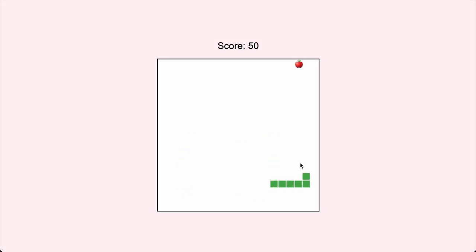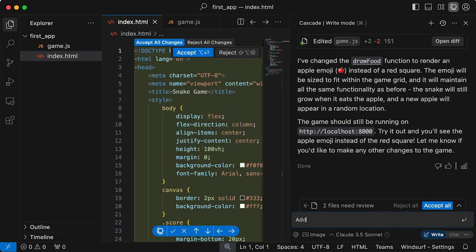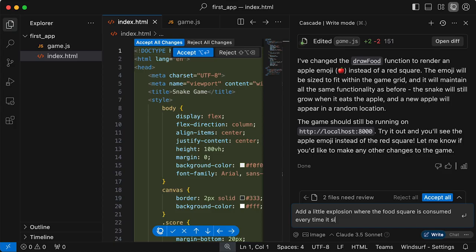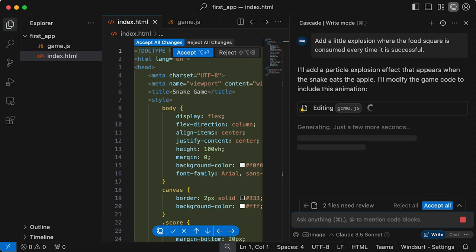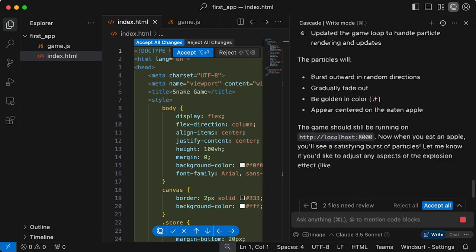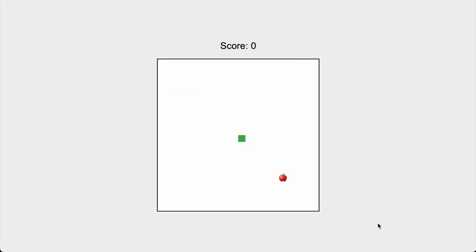We can keep on doing this forever. Let's keep on making this fun. Let's go back to Windsurf, add a little explosion where the food square is consumed every time it is successful. All right, seems like it's done again. Let's go back to Chrome, restart. And there we have it. A particle explosion every single time I consume the apple and the background color changes.